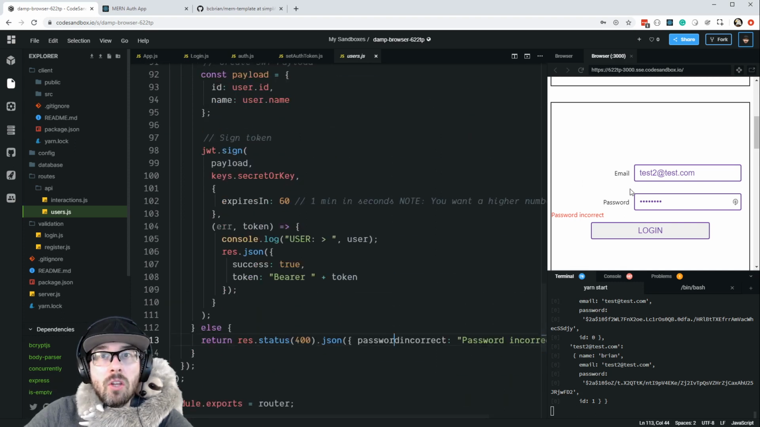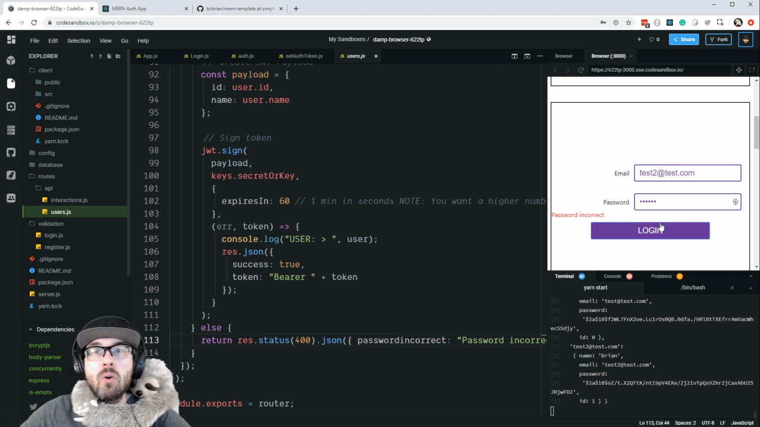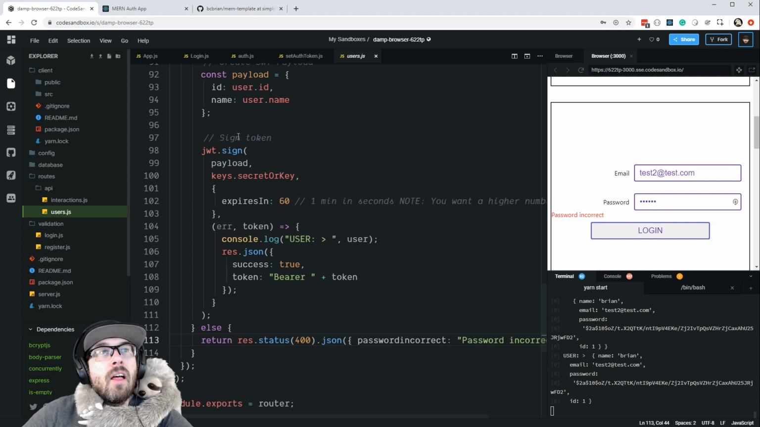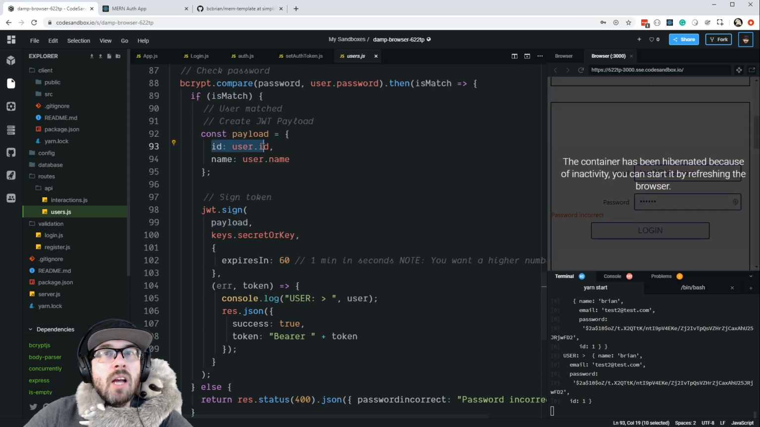If it is a match, though, so if I do type 1, 2, 3, 4, 5, 6 and type in the correct password here, what will happen is we will get in here, and it'll be a match. We'll say that the payload here is equal to the ID of the user ID.